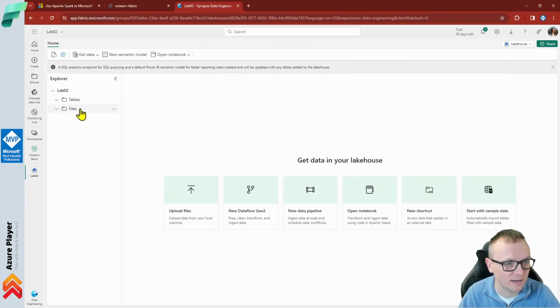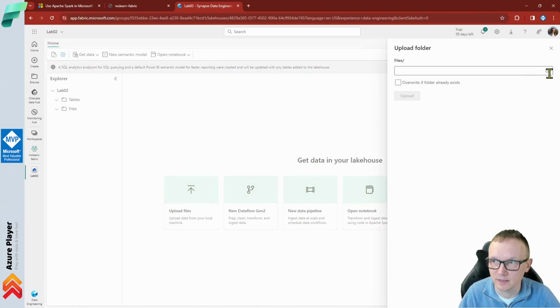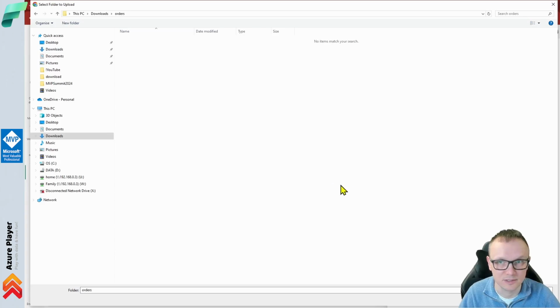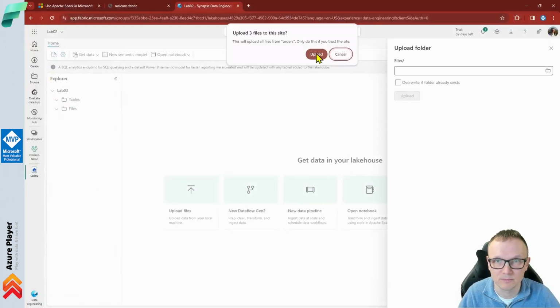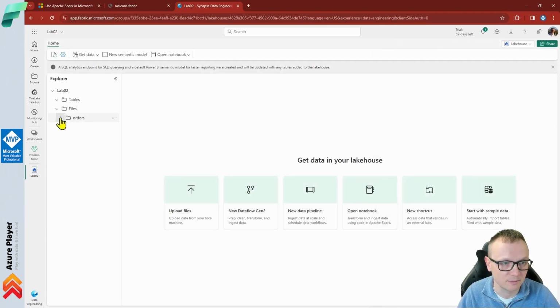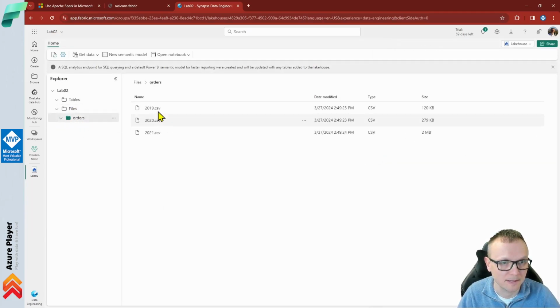Let's then upload these files to the Files folder here. Okay, let's click upload, upload folder, and then I will choose the folder that I just created. Orders, this is the one. Okay, upload all 3 files, which should be done in a few seconds because those files are small. Once we close it, we can see that we have the folder orders. And if we click on this, we should be able to see all those 3 CSV files uploaded here in OneLake.